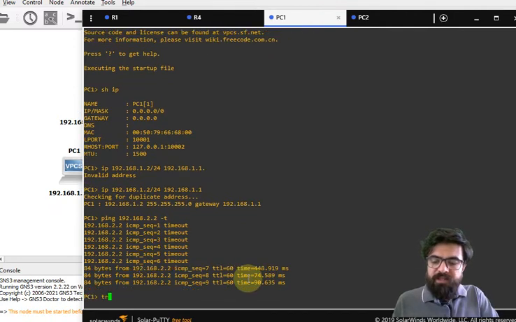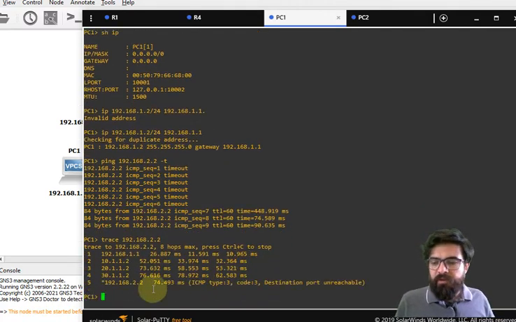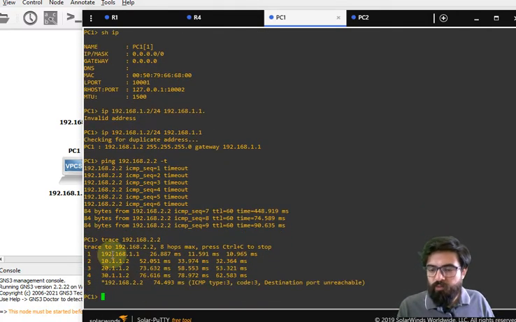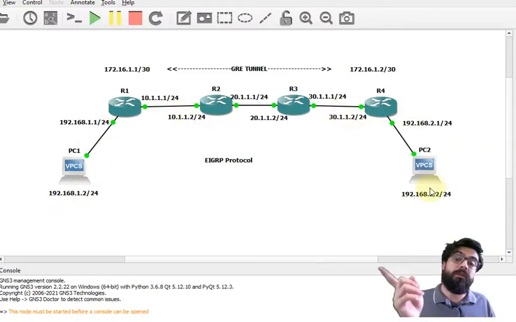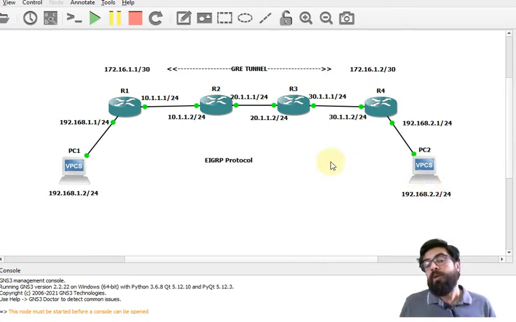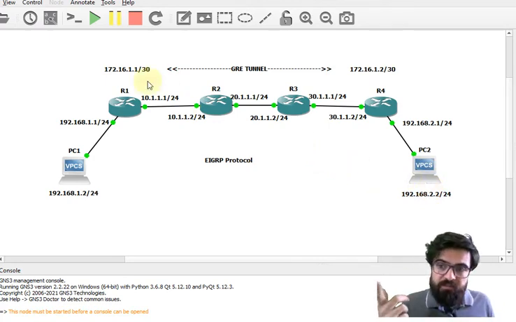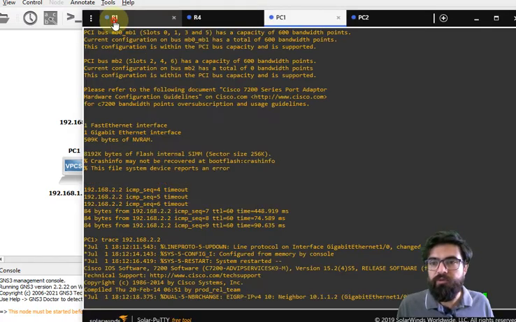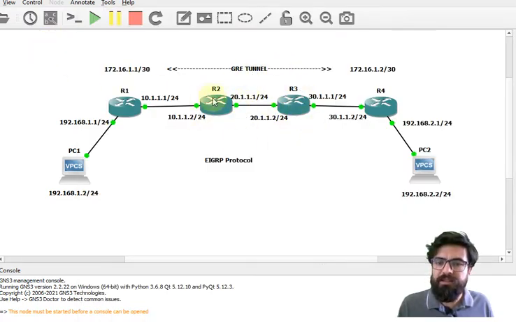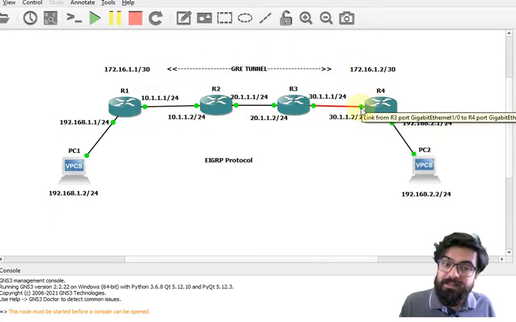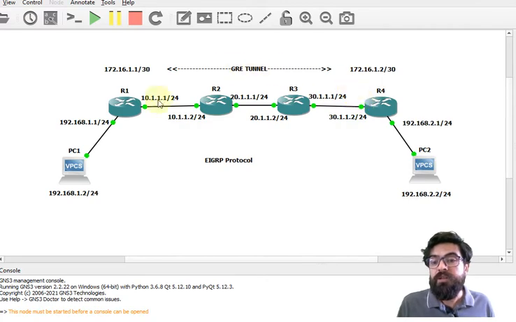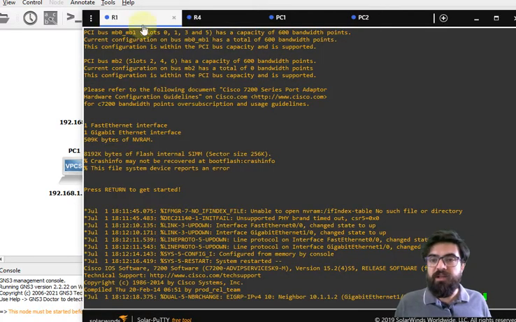So let's trace that. Trace 192.168.2.2. If you trace that, we'll see all of the networks: 192, network 10, network 20, network 30, and you know, it goes directly through all of the routers, one by one. So what are we supposed to do? Just do the tunneling. We go to the R1, we do not need to do anything here. The tunnel will start from this interface and will end at this interface. So we need to advertise these networks.